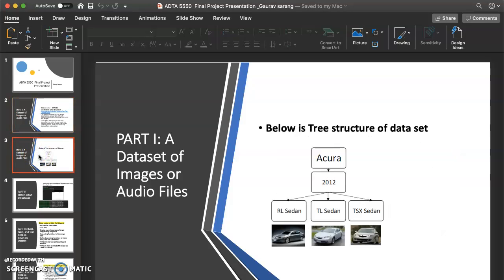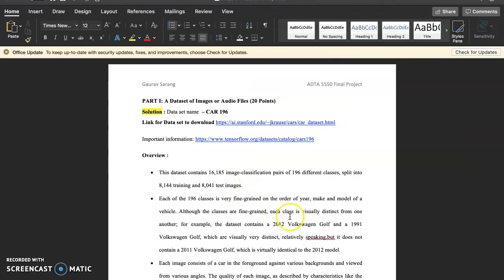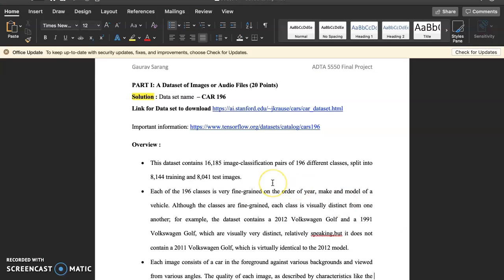So for example, we can see this is the tree structure of the data set. Suppose the car is Acura. So there is a class 2012. Acura has 3 models: RL sedan, TL sedan and TSX sedan. Okay, let us go more into the detail. In this link we have the most important information about this data set. From here we can download both the data sets. Let me go through this link.